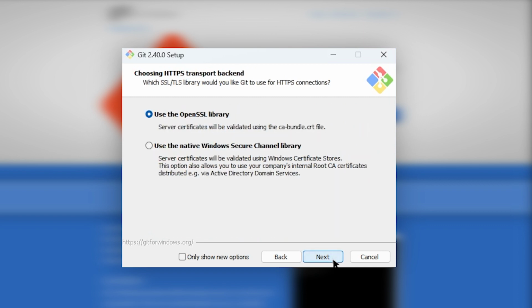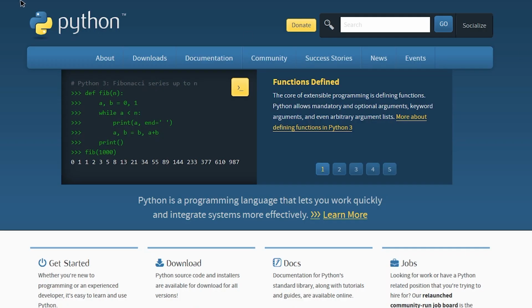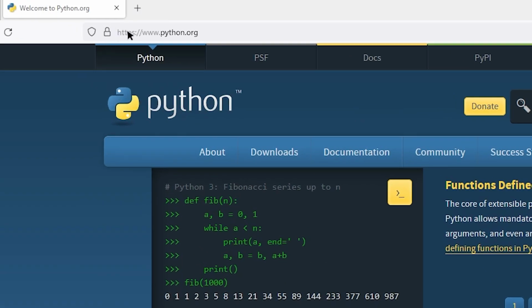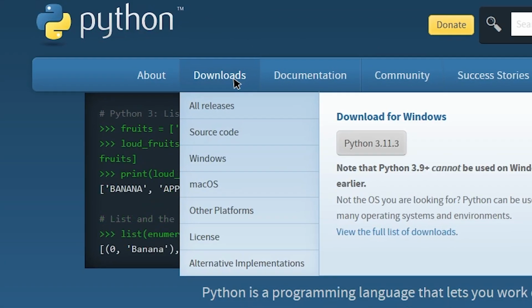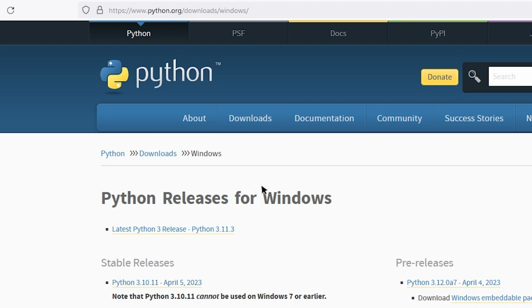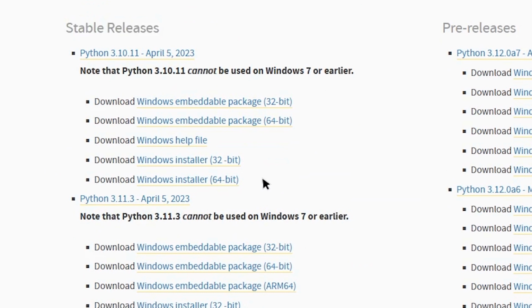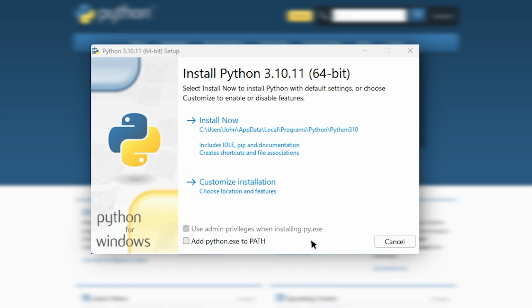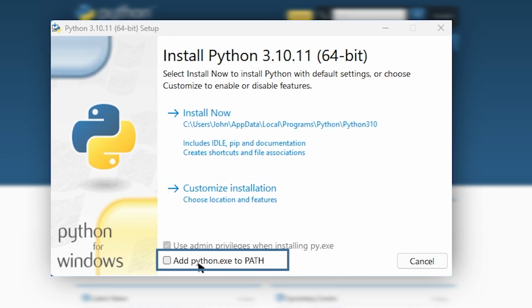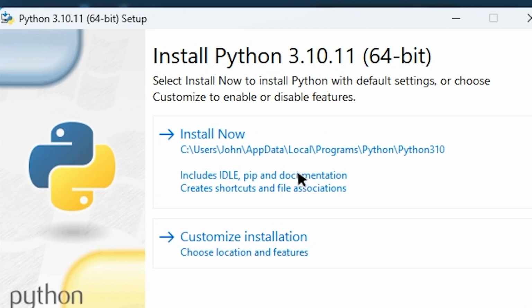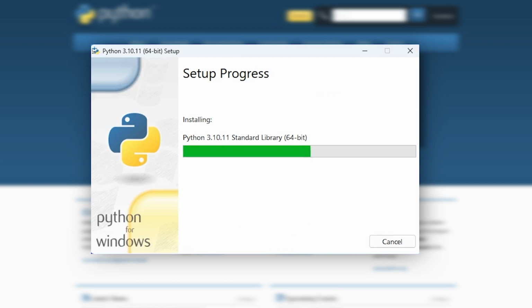Once you have Git for Windows installed, you'll also need Python on your machine. Now go to python.org, find the Download section, click on Windows and look for the latest stable release. At the time of recording this, the most recent stable version is Python 3.10.11, which was released on April 5th. Once the download is complete, run the installer. During the installation, make sure to check this box that says Add Python.exe to Path. After checking the box, click on Install Now and wait for the installer to complete the process.